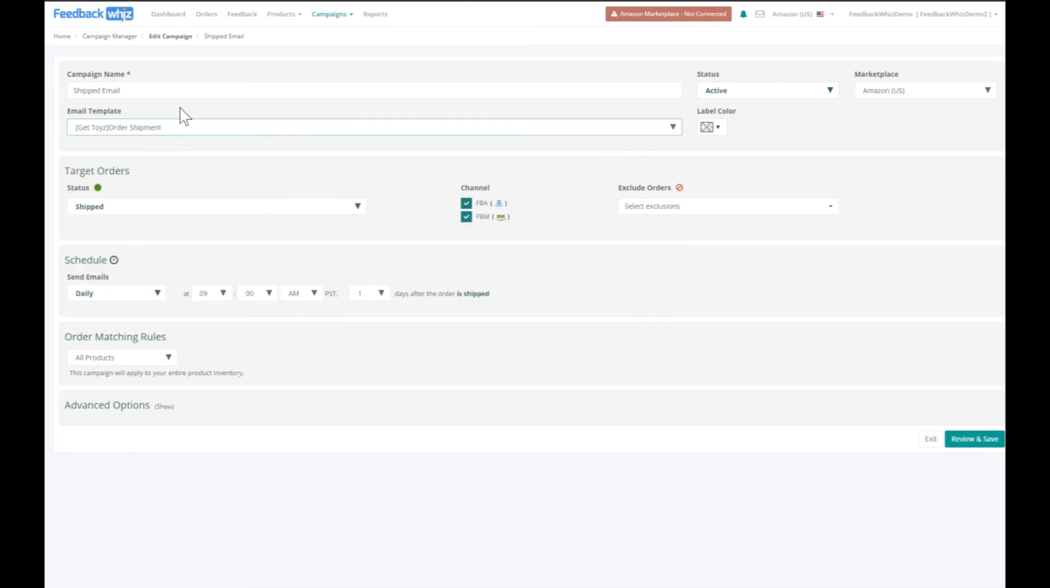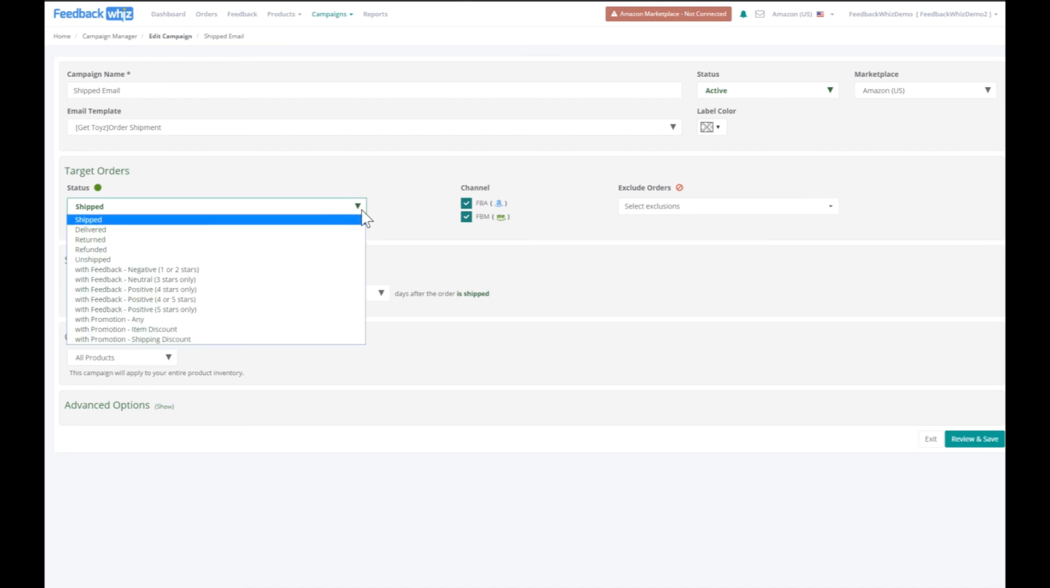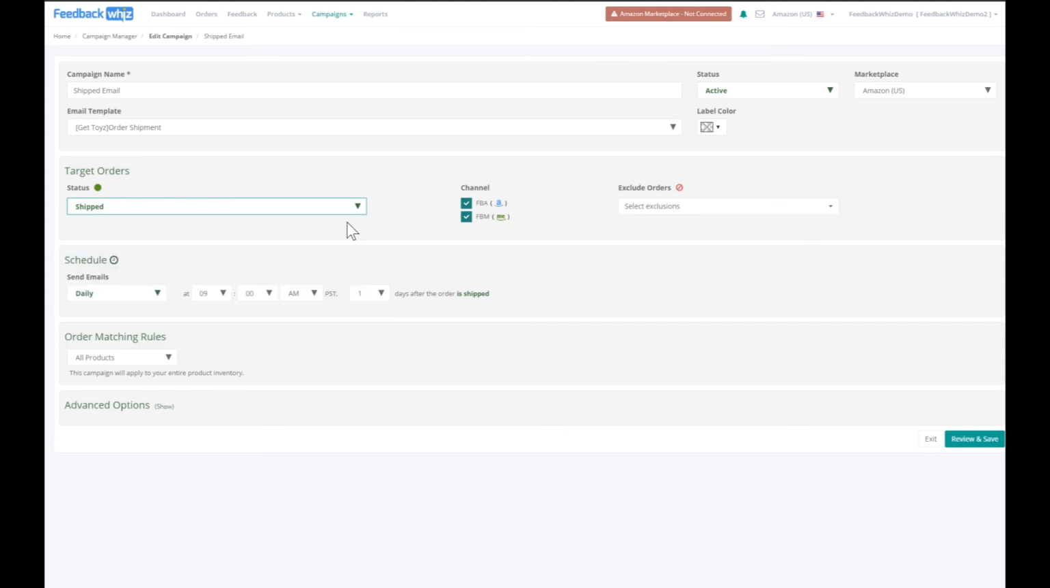We recommend sending 2 emails per order. The first email could be that shipped template that I went through earlier with some information about a product, and then the second email is when you want to ask for reviews. So in this first email here, what you can do is create a campaign name, and then you just select the template that you created. In this case, it's the Get Toys order shipment.